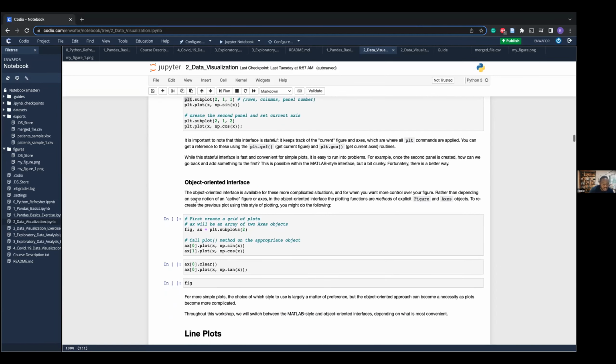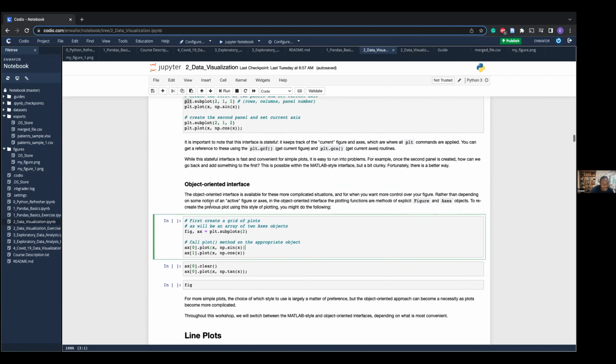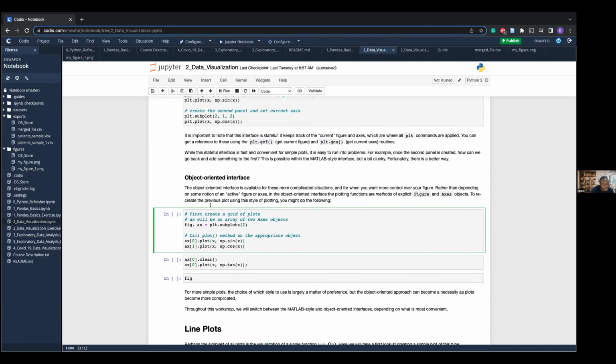Another way of doing it is by using the object-oriented interface. Here, we create an object called figure and AX. This is a tuple, where the first one stores the figure image and the second stores the axis object. This way we're able to play around with the different plots that exist. We can reference each plot on the image directly, as opposed to having a stateful interface. But either one works.